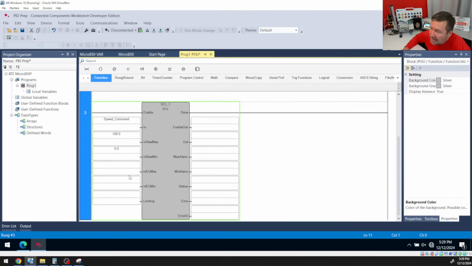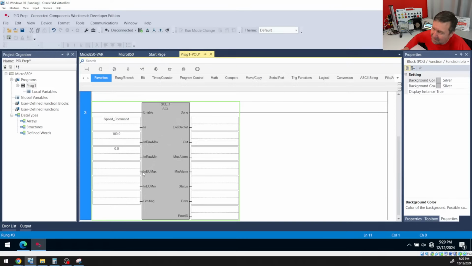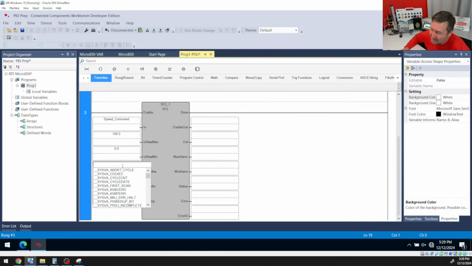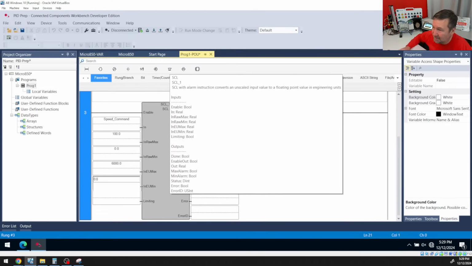And then we have the EU min and max. See, that's the engineering units. And Rockwell, I still disagree with you on this one. This is not the EU max and EU min. This is what we're getting out of it. But it's the same way in Studio, so I guess I'm wrong. But so our output units are the engineering units. So I want 6,000. That's going to be 60 hertz. And our min will be 0.